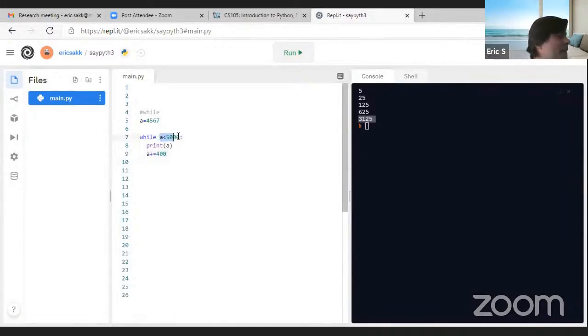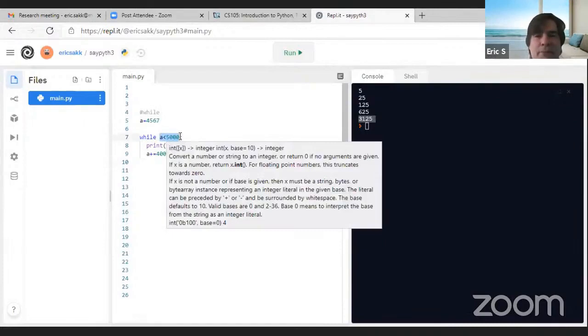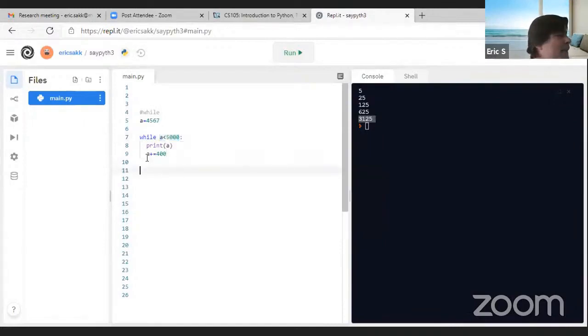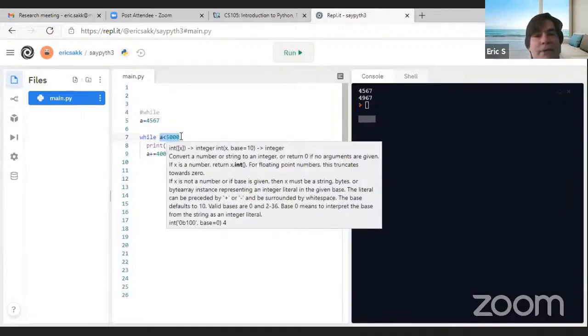So here what's happening is we're testing a condition using relational operators. While A is less than 5,000, we're going to do everything inside the loop. That says print A. So it prints A, and then it adds 400 to A. So it becomes 4967, and then it'll print 4967, add 400 to A, and then come back and test that condition again. So every time you loop back to the while statement, you jump back up here, you test this condition, and you aren't leaving the loop until the condition is no longer satisfied.